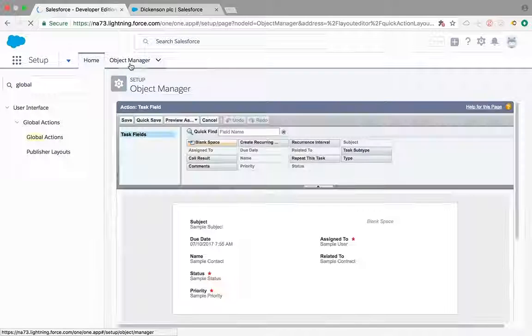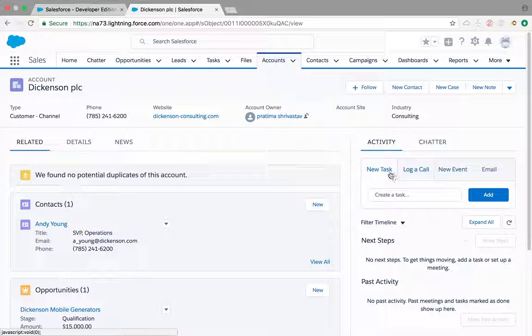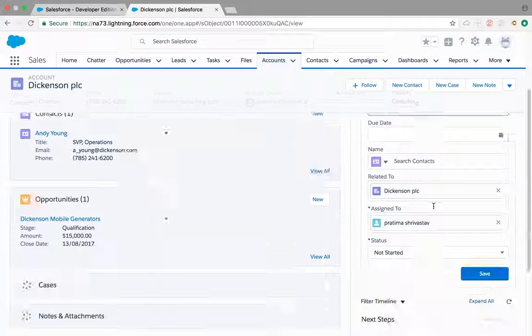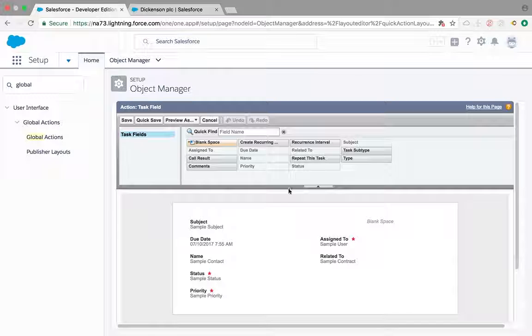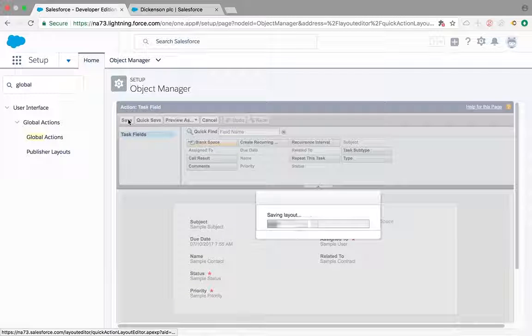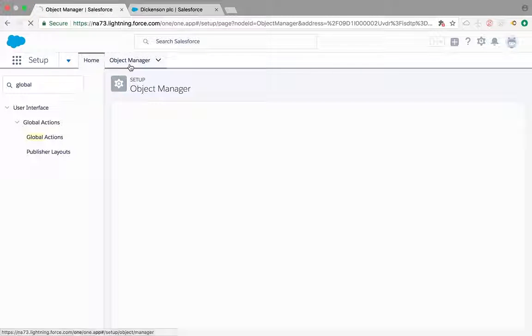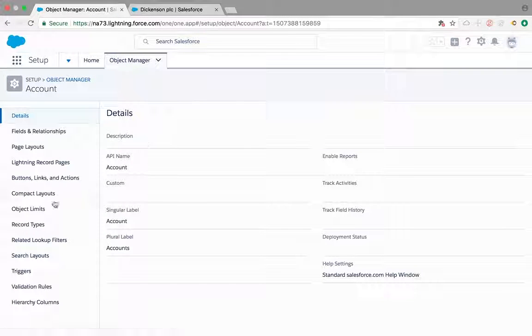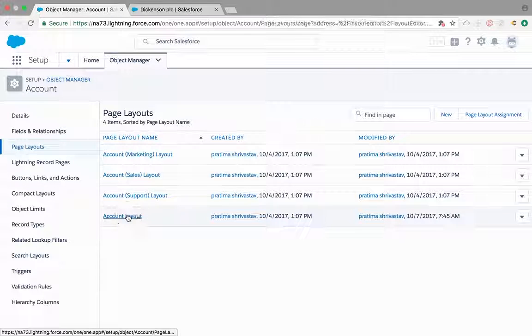After we're done saving it, we need to go to the task layout. This layout means when they click on new task, the window which appears with all the fields. That's what the page layout is for. If you want to add any fields, feel free to add them, but I'm going to save it. Now we need to add it to the account page layout.